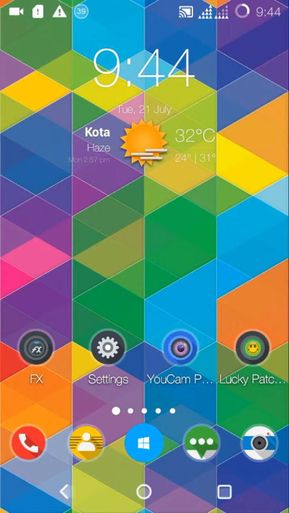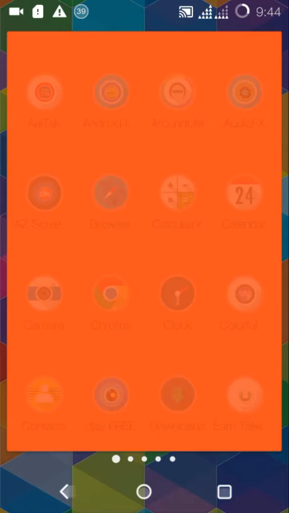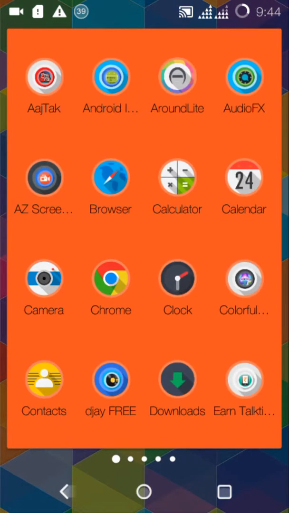Hi friends, this is the Carbon Titanium Dazzle 3, a Lollipop-based device. I am going to root it. Firstly, download the root file from the description link and install it in your Titanium.